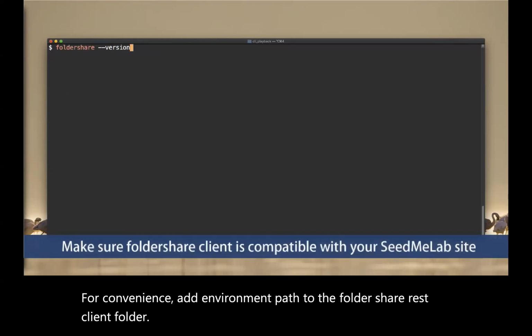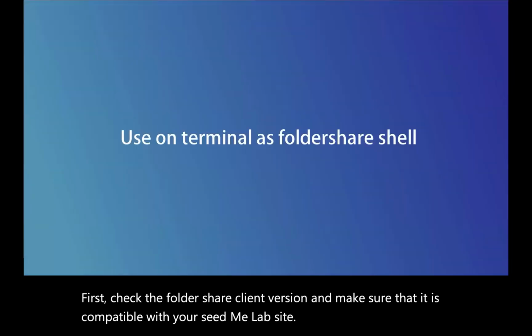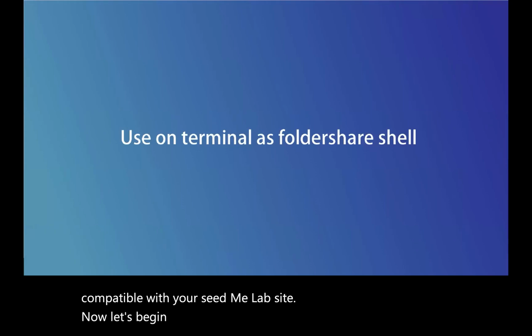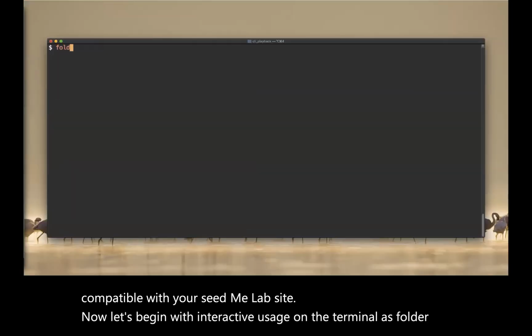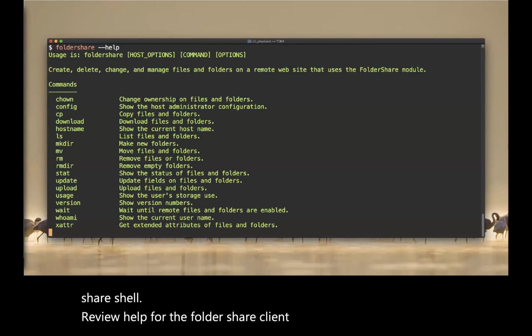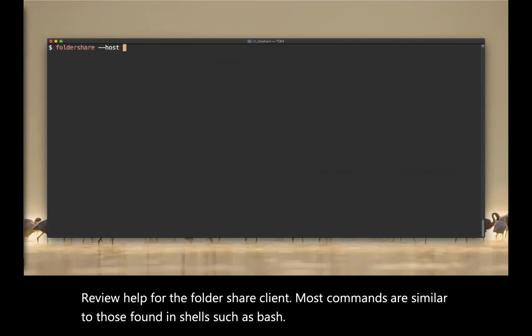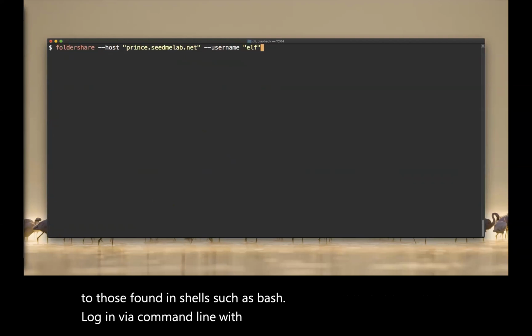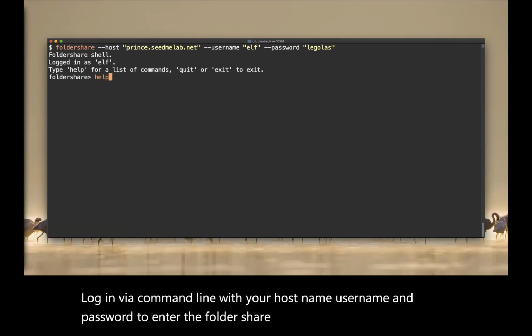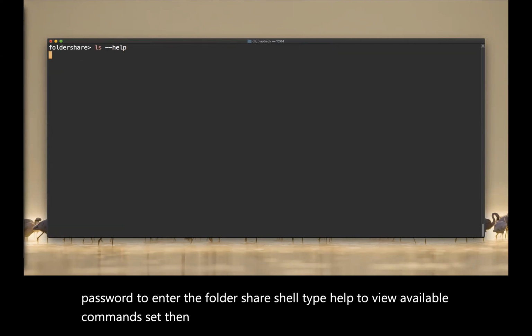First, check the Folder Share client version and make sure that it is compatible with your SeedMeLab site. Now, let's begin with interactive usage on the terminal as Folder Share Shell. Review help for the Folder Share client. Most commands are similar to those found in shells such as bash. Log in via command line with your host name, username, and password to enter the Folder Share Shell. Type help to view available command set. Then see help for the list command.